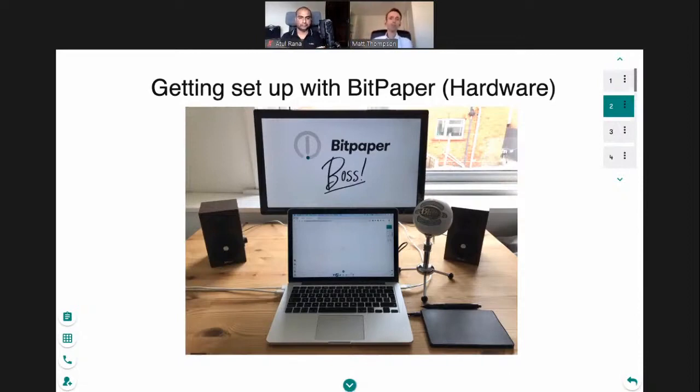Other people like to use touchscreen laptops. That's absolutely fine as well. But this is a very cheap way of inputting your writing directly into Bitpaper. You can pick these up for around about $30 or £25 online. So as a tutor, it's an inexpensive product to get hold of. And also as a student, if you're introducing students for the first time to online tutoring or online lessons, and you're going to be using Bitpaper, really a pen tablet is essential.